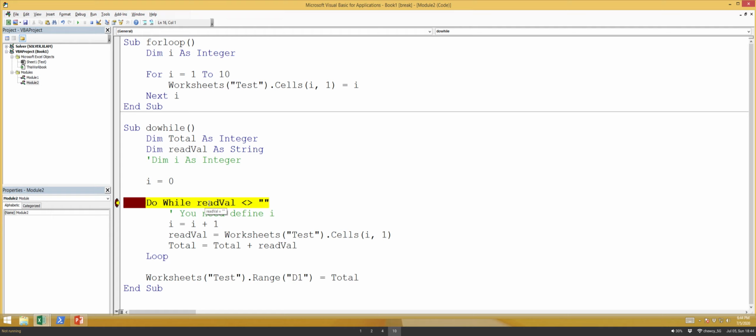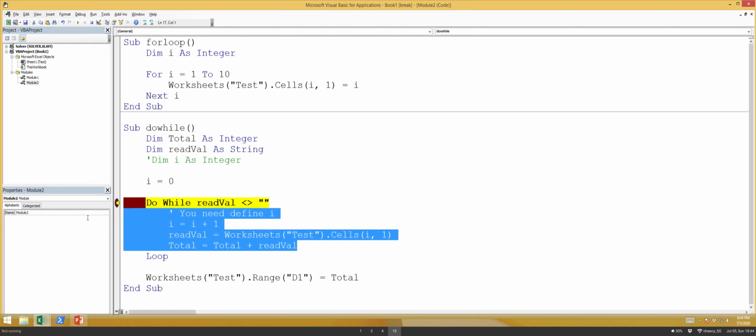So you check, read value is empty, this is empty, because we define it as a string, this string is empty. So this code will only be executed when read value is non-empty. But now read value is empty, so it directly ends the loop. So that is also why we have this issue.